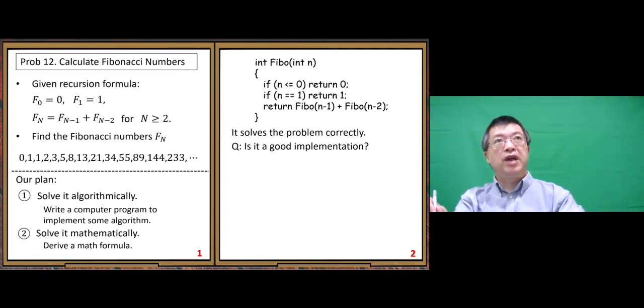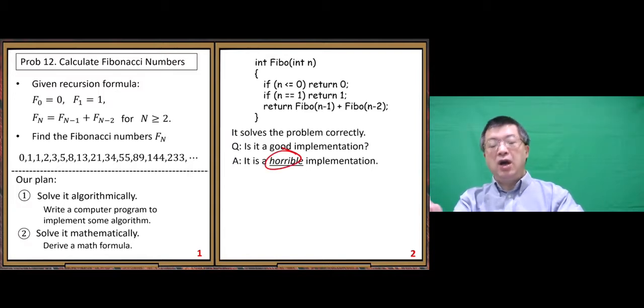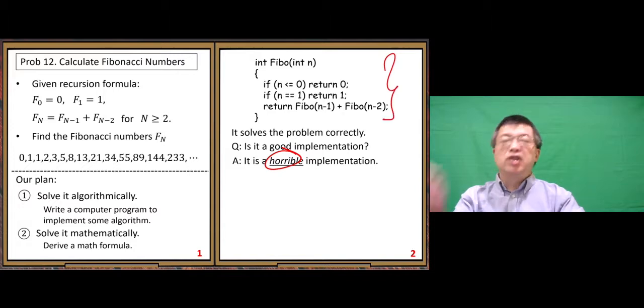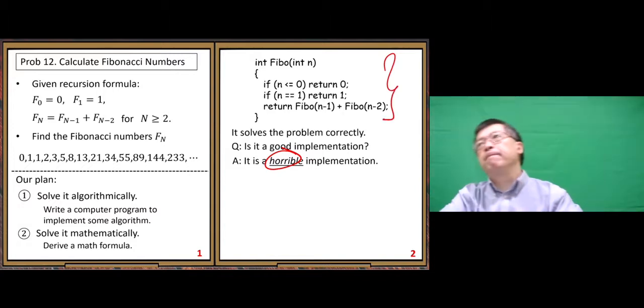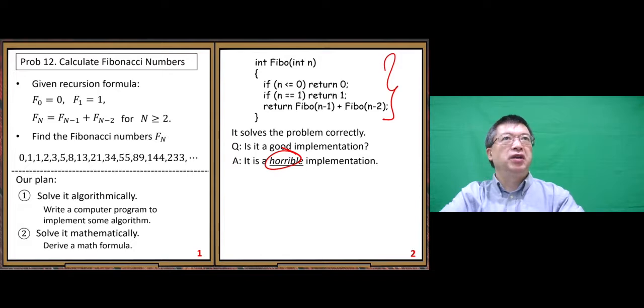Efficiency. We look at the question from the efficiency point of view. Answer is, it is a horrible implementation. That means this implementation is extremely slow. We cannot tolerate the poor performance of this function. Later you will see how poor it is.